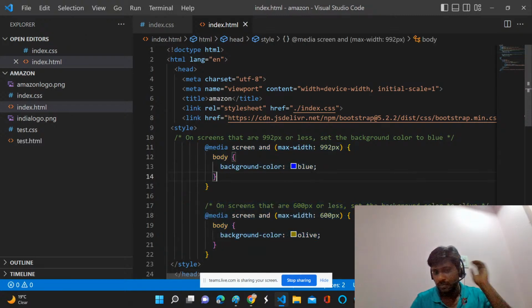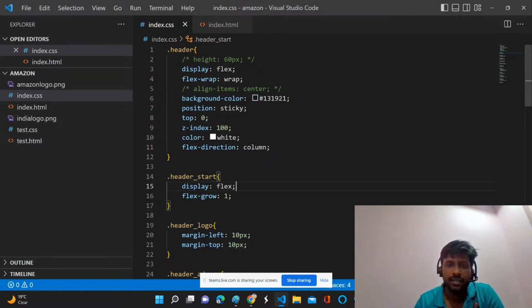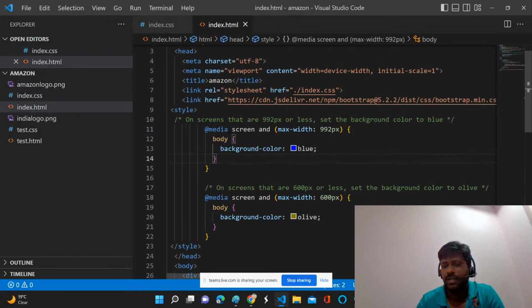So in a small screen, I think we don't have any problem. It should be flex direction is row, but what is that? This header, right? This header one, flex direction is column in a few screens, and in other screens it should be row by default. So I think media screen maximum width 992. So sometimes it's in reverse order. Minimum width, maximum width will matter.